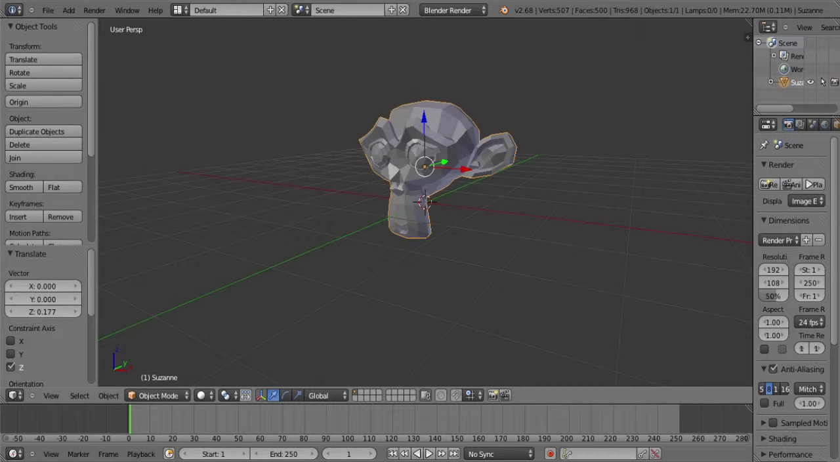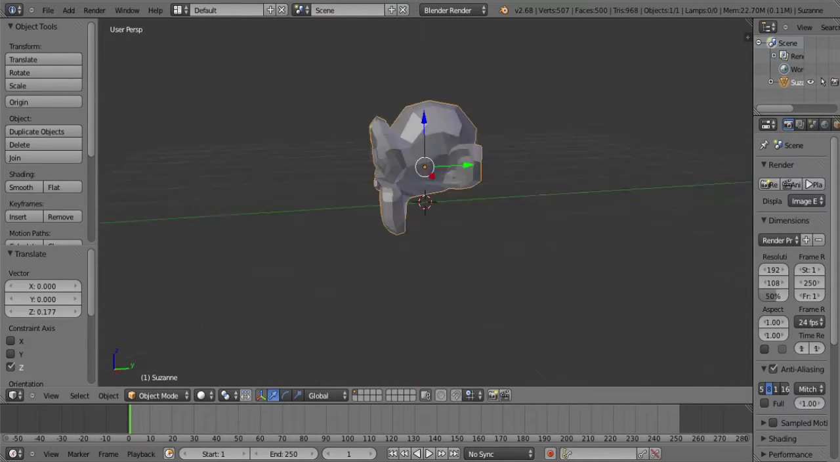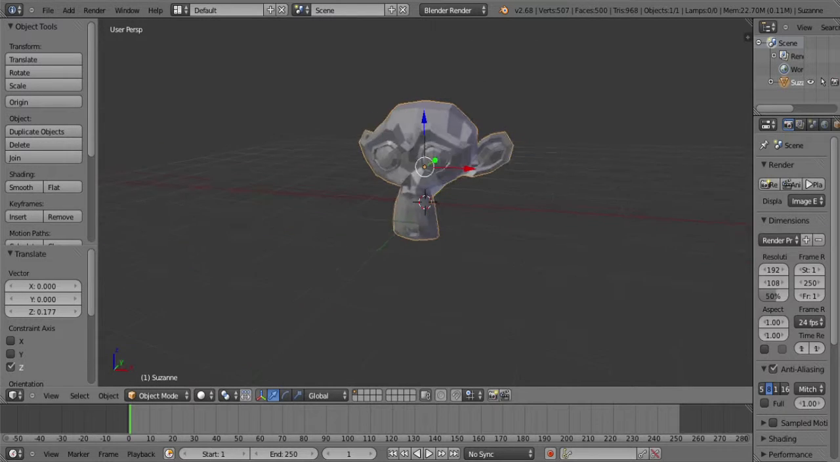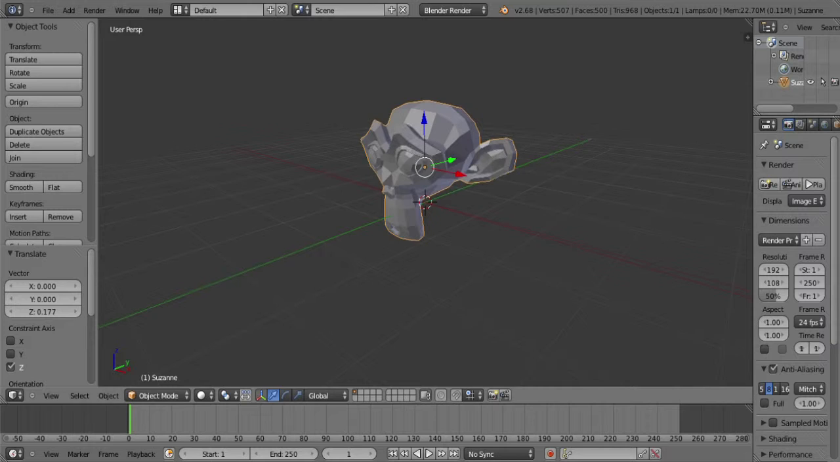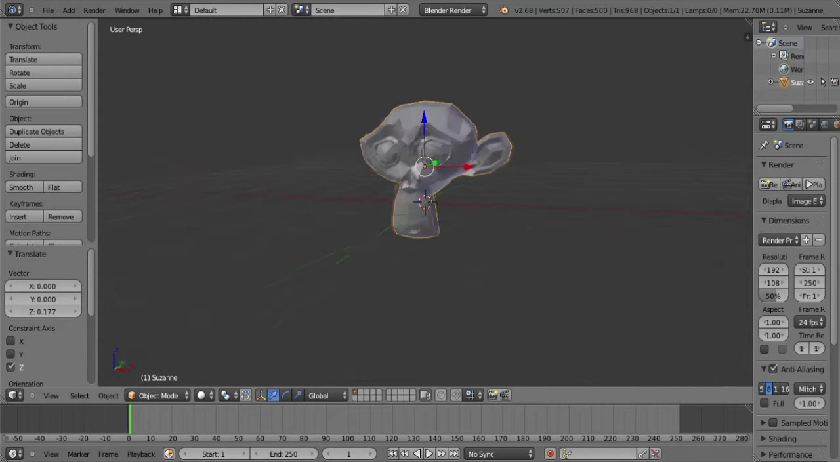So the reason I chose a monkey is that it's easy to tell the different sides of the monkey. So one thing that you're going to want to learn how to do is change your views.